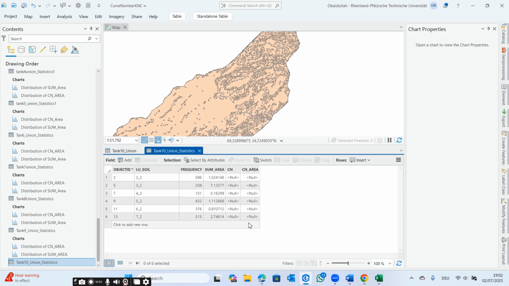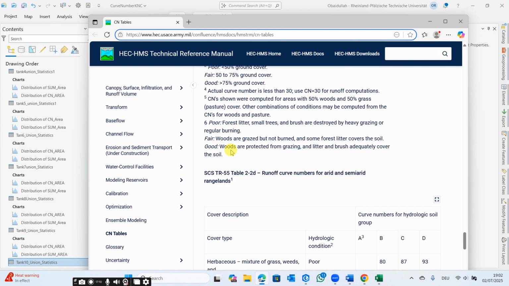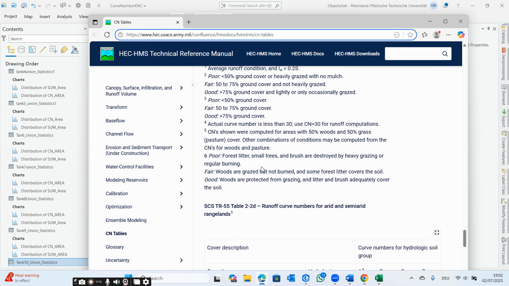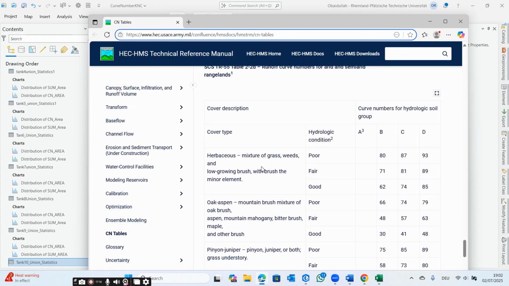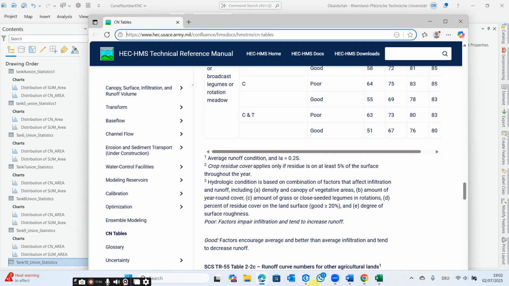Yeah, exactly. Now we have these columns, but now you need to write here the curve number. From where? I will keep the link and description for the curve number table. Okay, so I already opened it. Here is the HEC-HMS technical reference manual curve number table, and it gives the information for all of you. I will put this one in the description so you can easily access it.